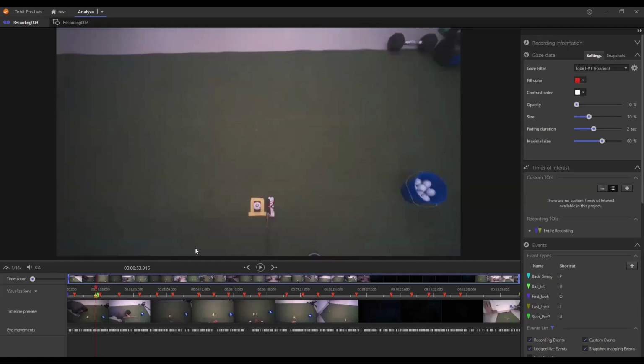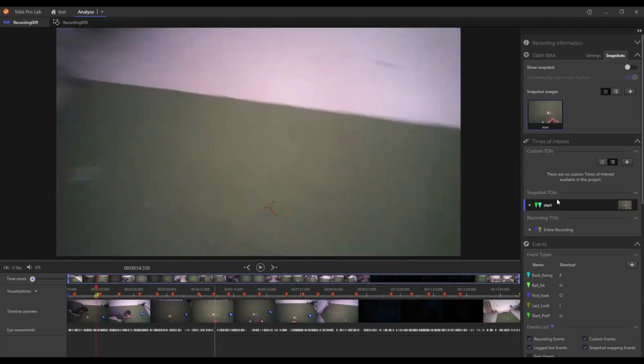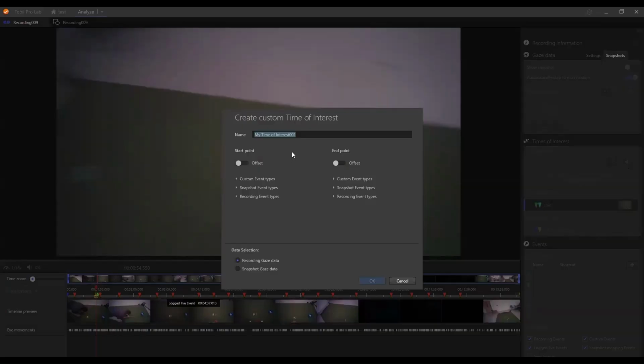Now I want to go back to the event display, not the AOI display. Next, what I want to introduce is the time of interest. Time of interest is if you're interested in the fixation within the area of interest for a specific time duration, you can actually set that up here.